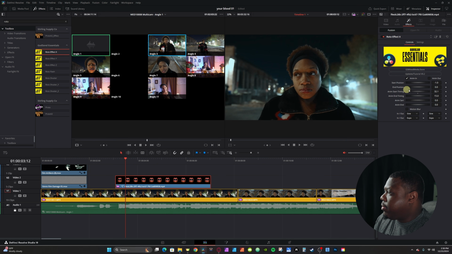Now, even though the effects are called Roto, you don't actually have to use them for Roto transitions. They more or less just animate anything you put them on. So I'm going to go over here to animation timing. I'm going to make it 1 second, which my timeline is 23.976. So I can type in 23.976 if I want to, or just type in 24 to be simple.